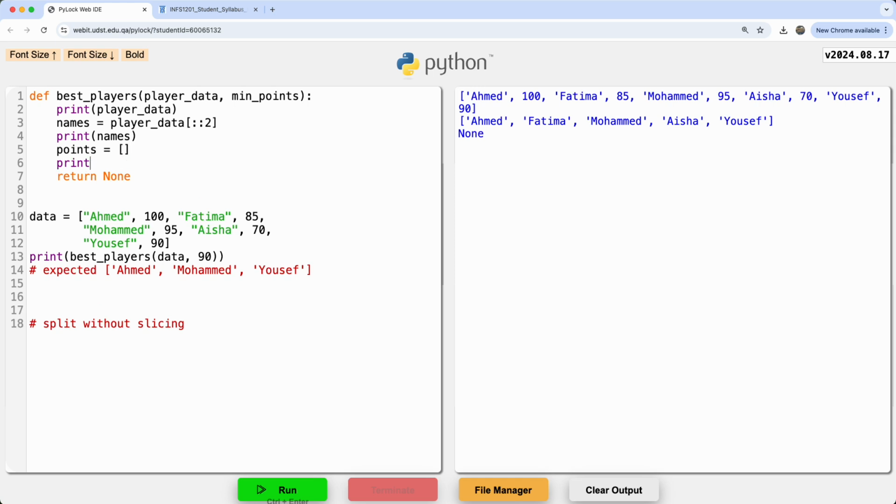And how do we pick out the points? Here we go, let's print out points. The points have exactly the same concept. It just happens to be, instead of starting at 0, they start at 1, then step 2. Print points.